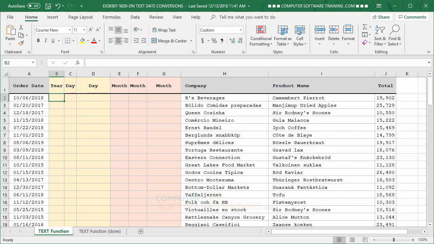So what you'll do is type in equal TEXT, okay? You'll reference that date, comma, and then in quotation marks, you put what you want it to extract out of it. In this case, we're going to put YYYY, and then close the quotation mark. That's basically going to give us the 4-digit year. So we hit the enter key. There it is. I can take that and copy it down.